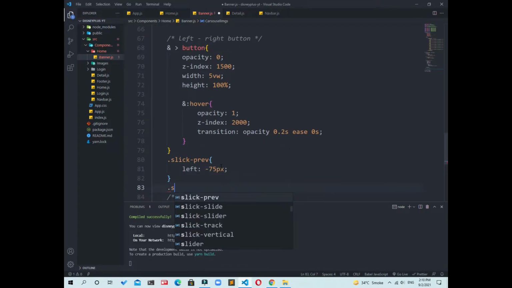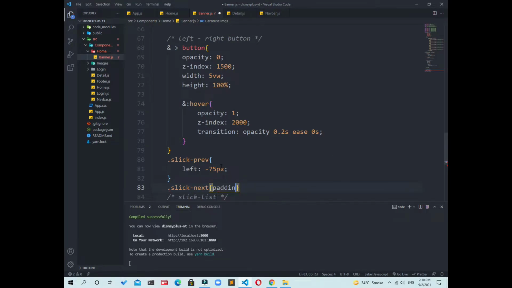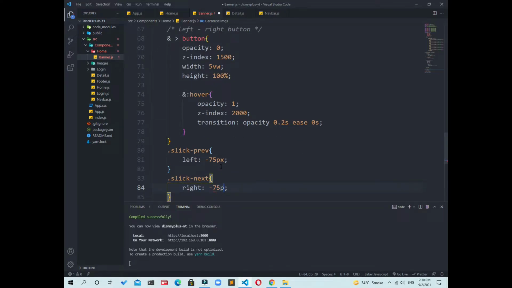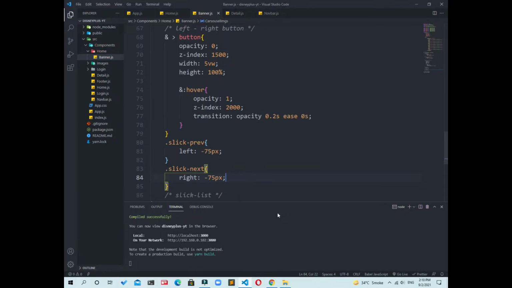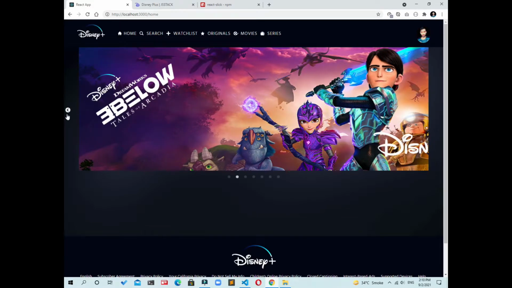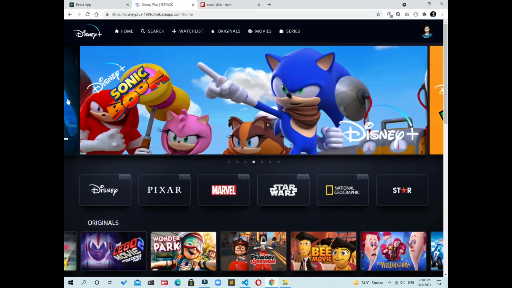Okay, also to this select next button, I am going to add a right position which is minus 75 pixels. Similarly, look at that, we have at the end of my page this beautiful holding. Now just add overflow in there.